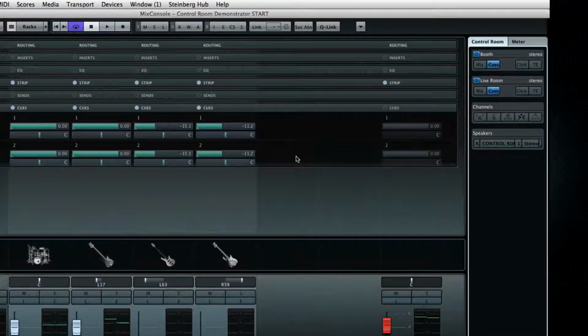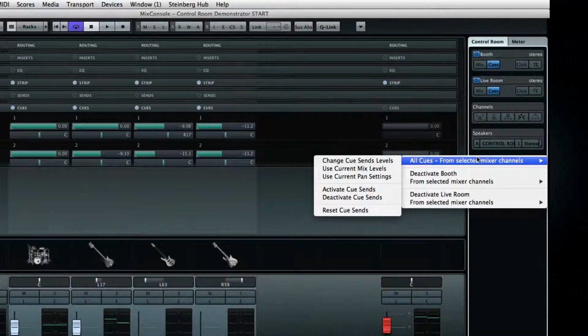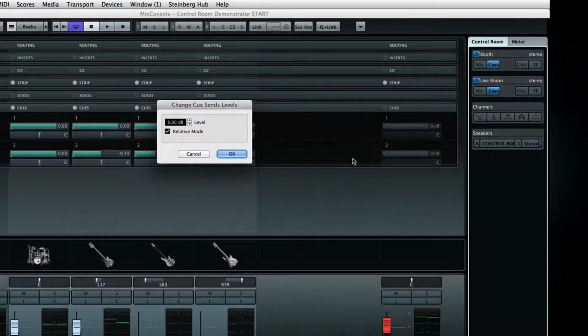Now, I generally work this way and then fine-tune each headphone mix to what the performer needs. And I want to show you another handy trick. Right-click and reopen the All Cues menu again. Select the first option for Change QSend Levels. Now, this dialog lets you turn all of the selected QSends up or down by a fixed amount.